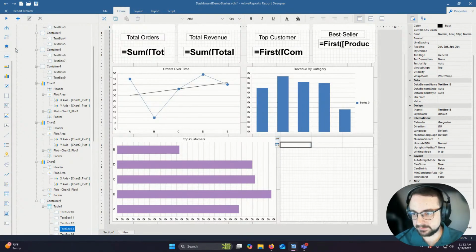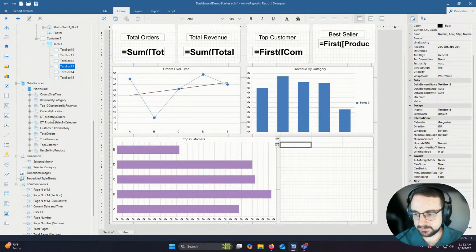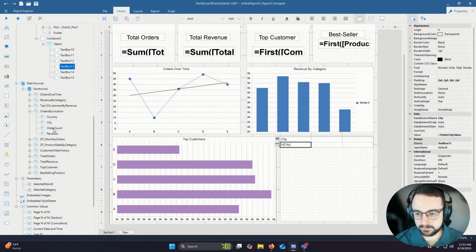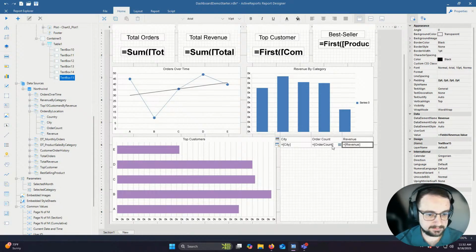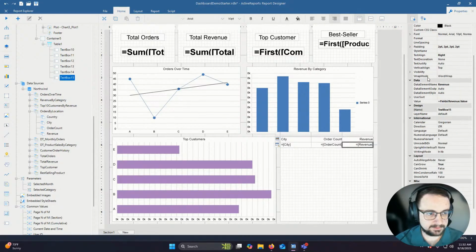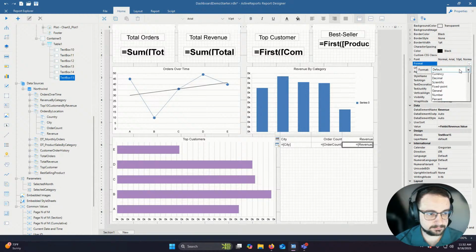Okay, so from here, let's add some data to our table. So I'm going to grab, let's see, we want our orders by location data set. I'm going to grab my city, and I'm going to add my order count and my revenue. Okay, then let's just format this up a little bit. Let's right align all of these cells. And then specifically for my revenue, let's make that a currency.